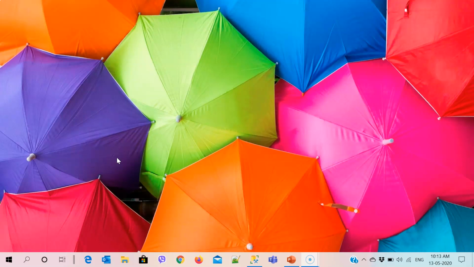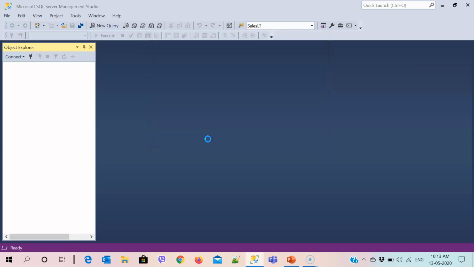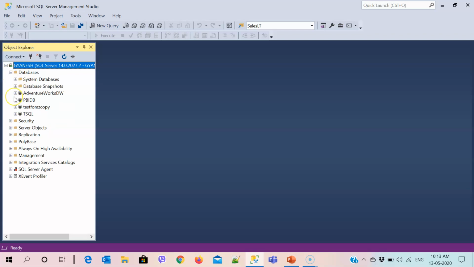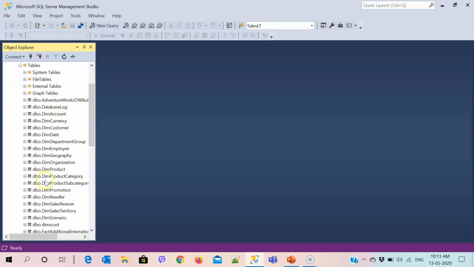So for this part I am going to SQL Server Management Studio and I'm going to click on connect. That's the name of my database server, so I will connect with it, and there I have a database with the name AdventureWorks DW. Now in this AdventureWorks DW I have tables. These are the list of tables.